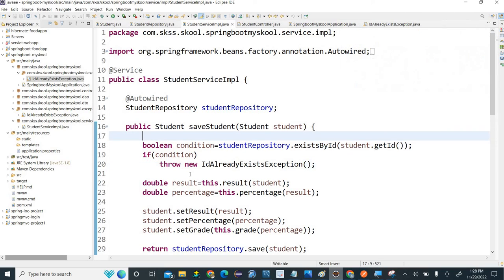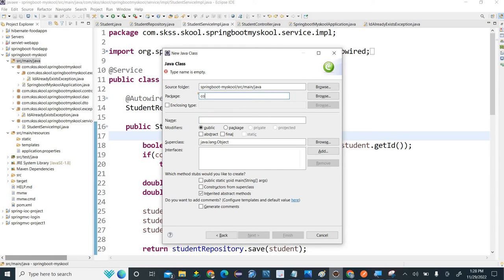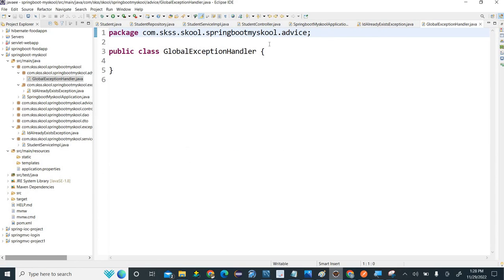Go to Eclipse. Wherever the exception is raised, that exception is handled by this layer. So just create a class in a package ending with advice. It means it is giving advice whenever the client is making a mistake. We can name it as global exception handler. Wherever an exception is raised, it is handled by this class.